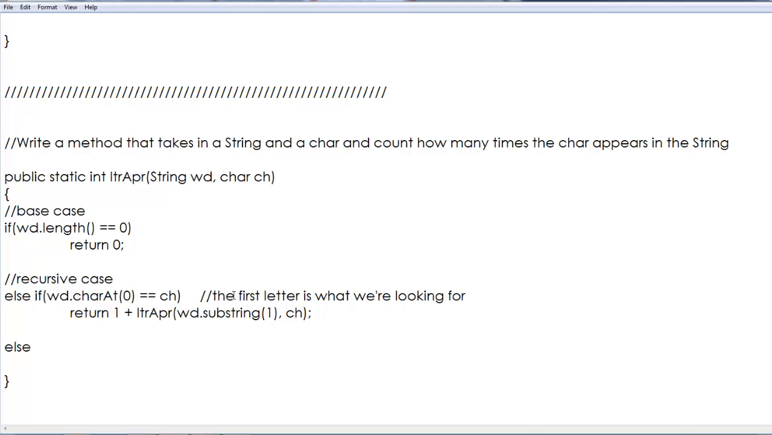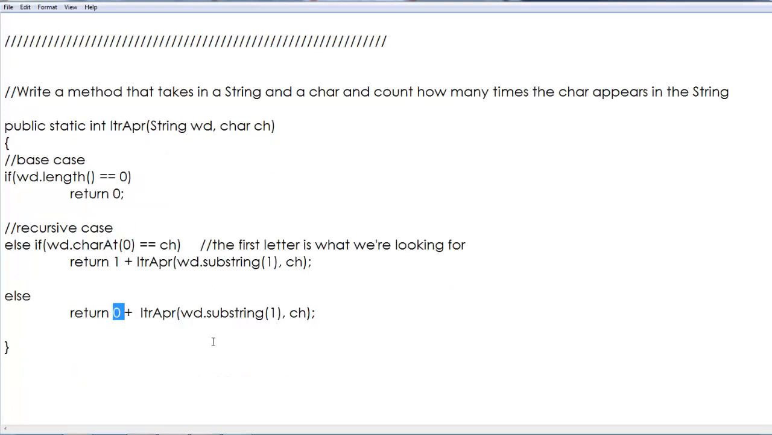Else, so what if that very first letter isn't the character we're looking for? Well, this is going to sound dumb, but I always do 0 plus, and then I'm going to do the same exact thing. I know some people are like, why would you add 0 to it, right? Why not just that? Yeah, you're right. But at the same time, this shows me, hey, I didn't find it. So 0 here plus whatever you find in the smaller string.